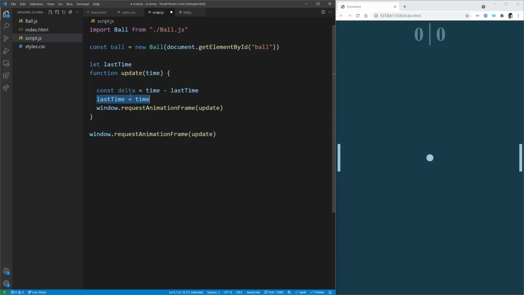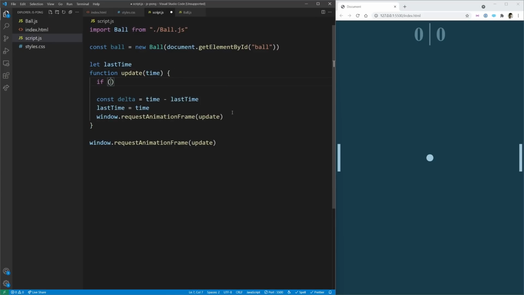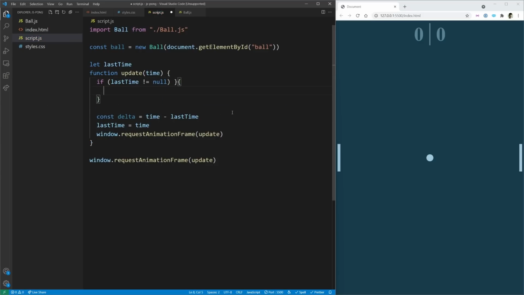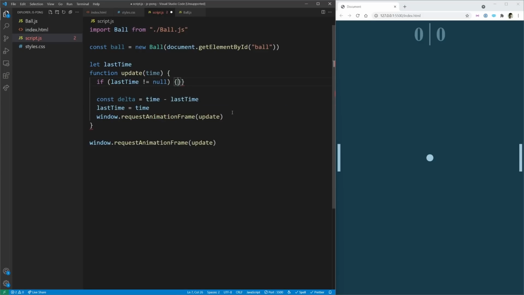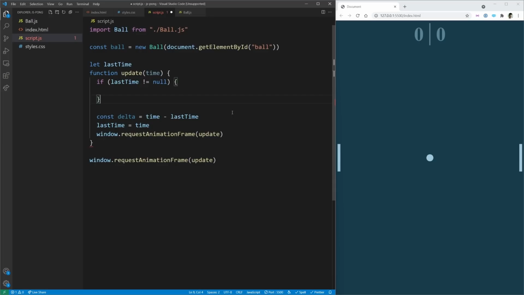But the first time we call update, lastTime is null. We don't have a last time. We need to check for that. So if lastTime is not equal to null, then we're going to do all of our important code. So here we're doing all of our important code for updating everything.